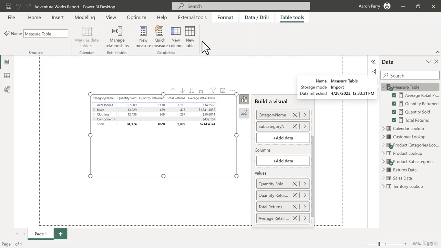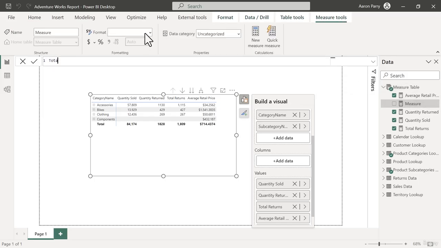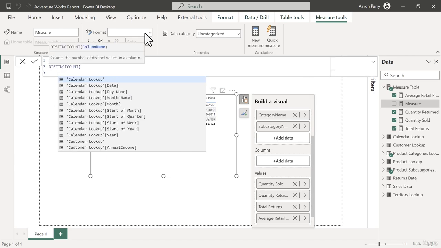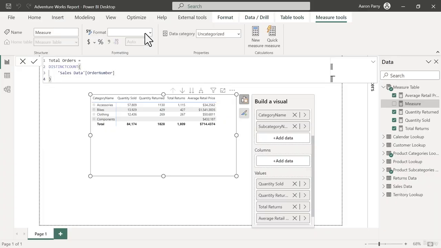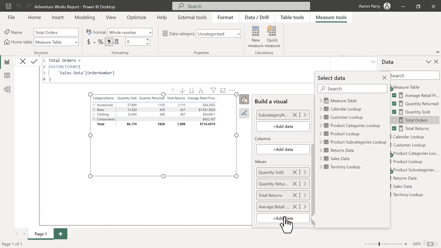Again, come back to our measure table here, new measure, again, total orders. Again, we're going to use our distinct count. And from here, we're going to use the order number column, right? So I can start typing in order and I have my order number column. I can hit tab to select that, shift enter, and then we'll lock this in, right? So now I want the distinct count of the order number column from my sales data table. And I'm going to format this, make sure we add my comma in there. And then let's add it into our visual.